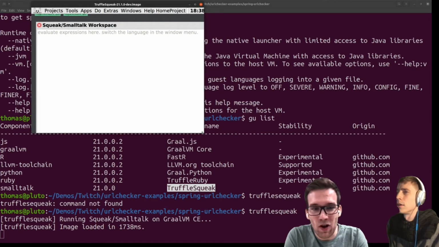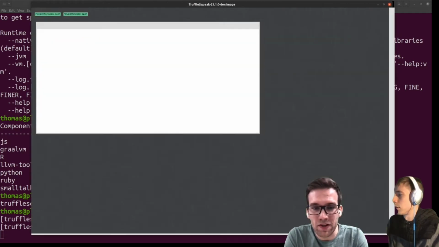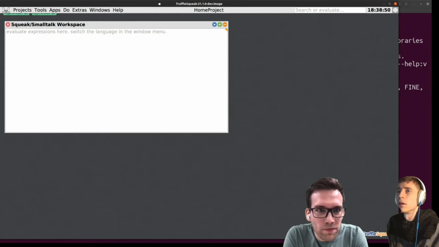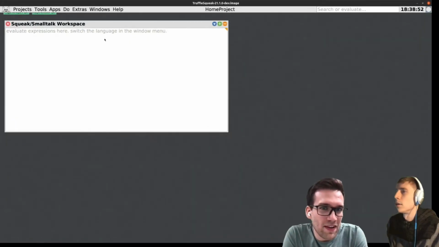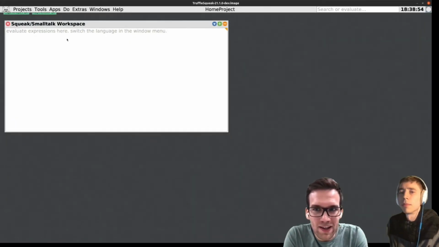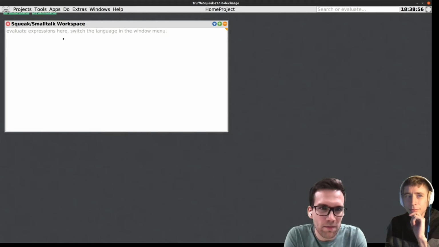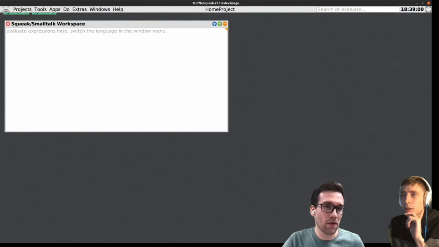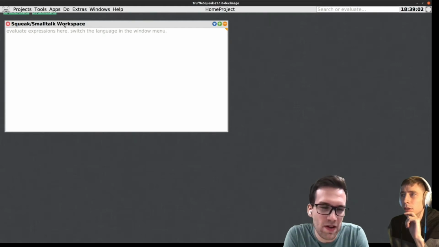So every Smalltalk object is now represented by a Java object. I think you can just maximize the window. Yes. And so that's what the programming environment looks like. This is the TruffleSqueak image as it comes with an open workspace, and the workspace is like an interactive REPL where you can evaluate expressions.